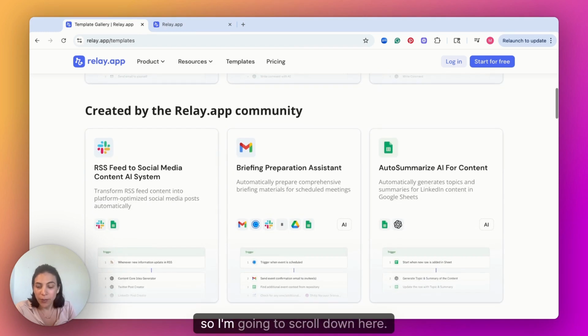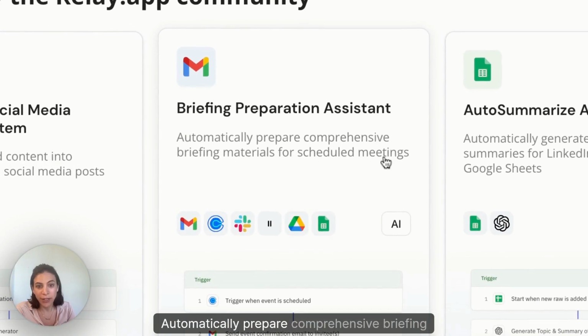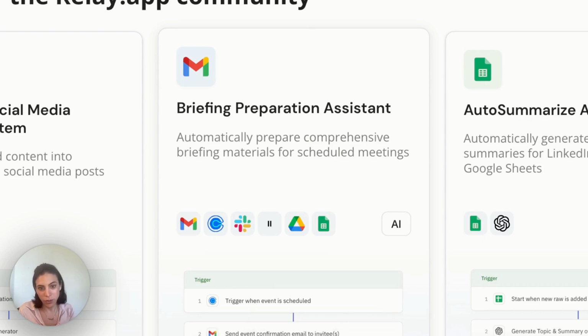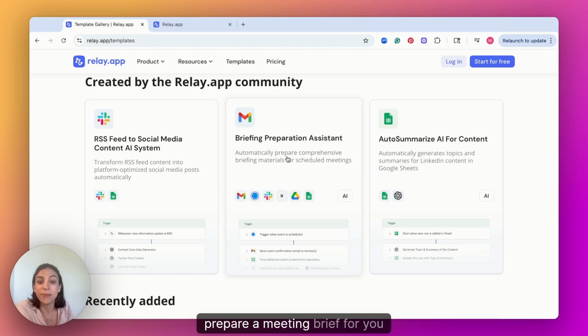Okay, so I'm going to scroll down here, and here we have a briefing preparation assistant: automatically prepare comprehensive briefing materials for scheduled meetings. And you can see here, these are the tools that it's going to integrate with or work with, pull information to and from, connect to automate something so that it can automatically prepare a meeting brief for you without you lifting a finger.